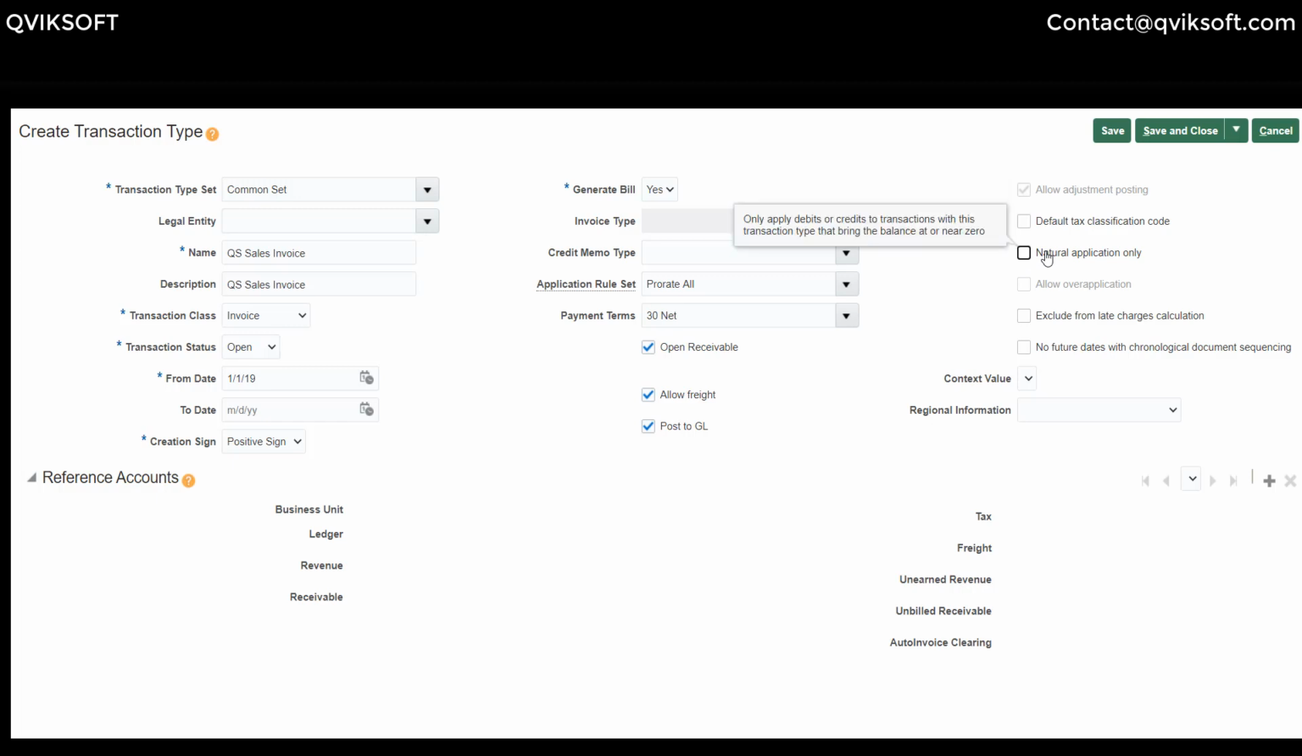If you don't want natural, then you can choose to have an over application if you want to. But typically, what's used is always natural application. Exclude from late application calculation. No, I want it to be included, so I will not take this one. I don't want to put any restriction on future dates, so I will leave it blank.